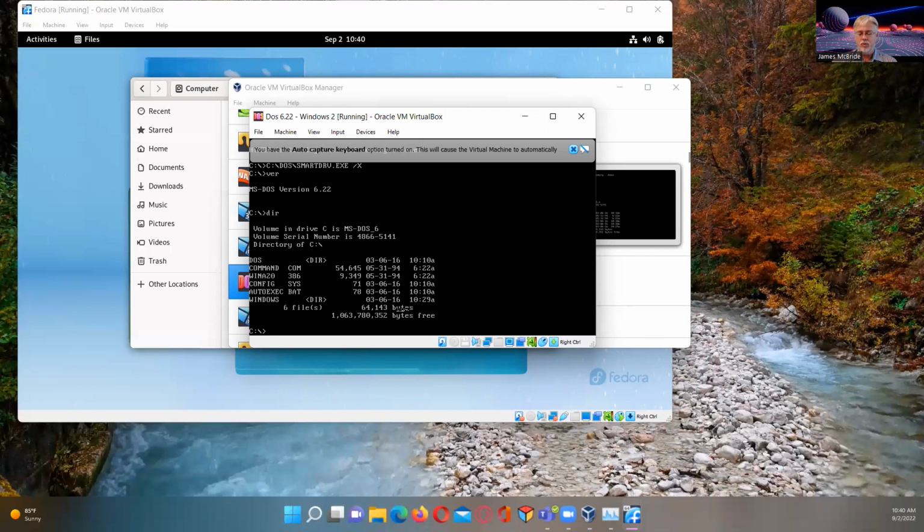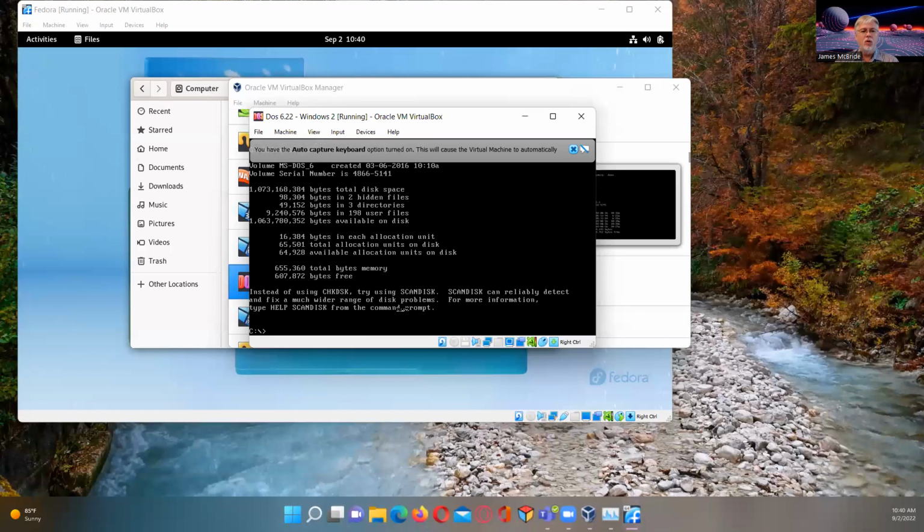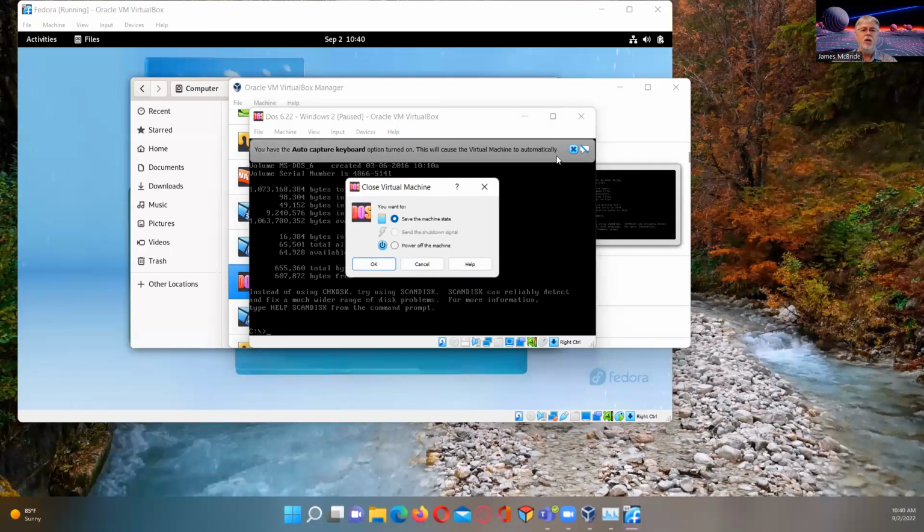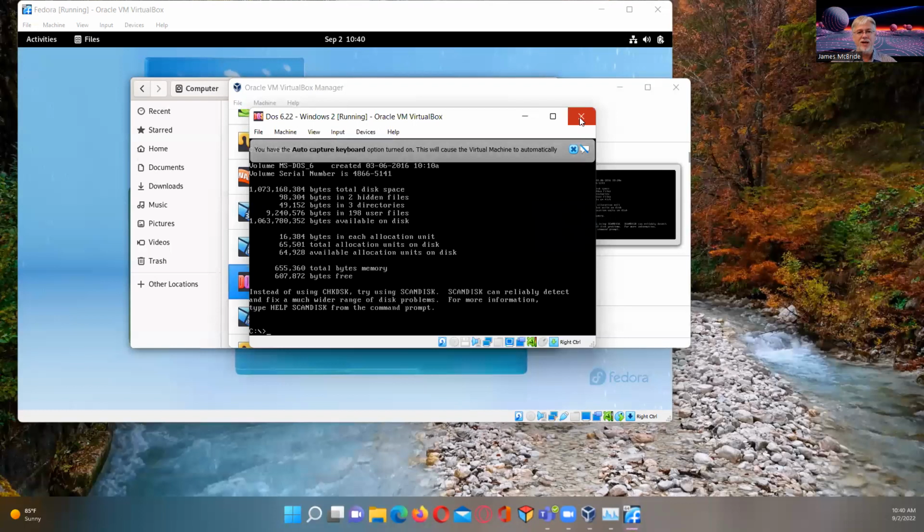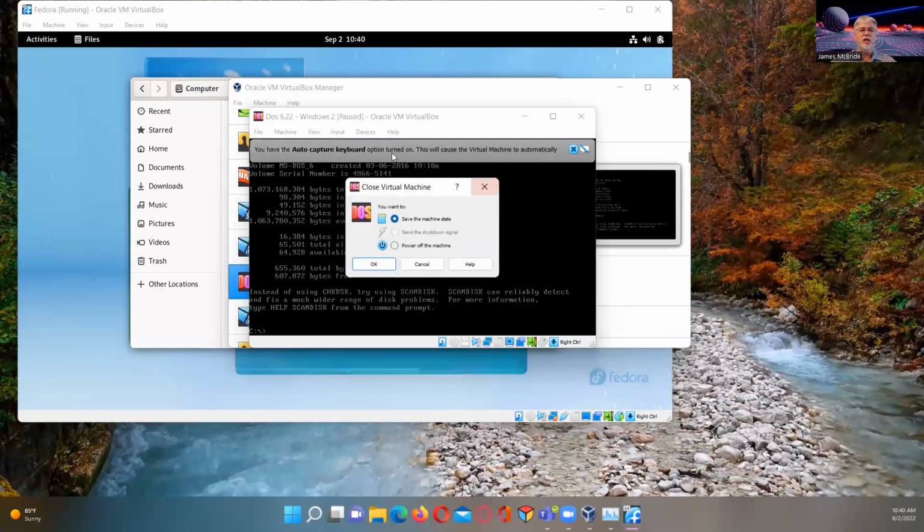What I'm trying to show you is that I have a volume here that it sees as the C drive. And of course, that really is that VDI file that exists on the computer. Now, this brings us to another point. I just exited out of here. So if I hit the X on this screen, it's going to say, hey, what do you want to do? Would you like me to power off the machine?